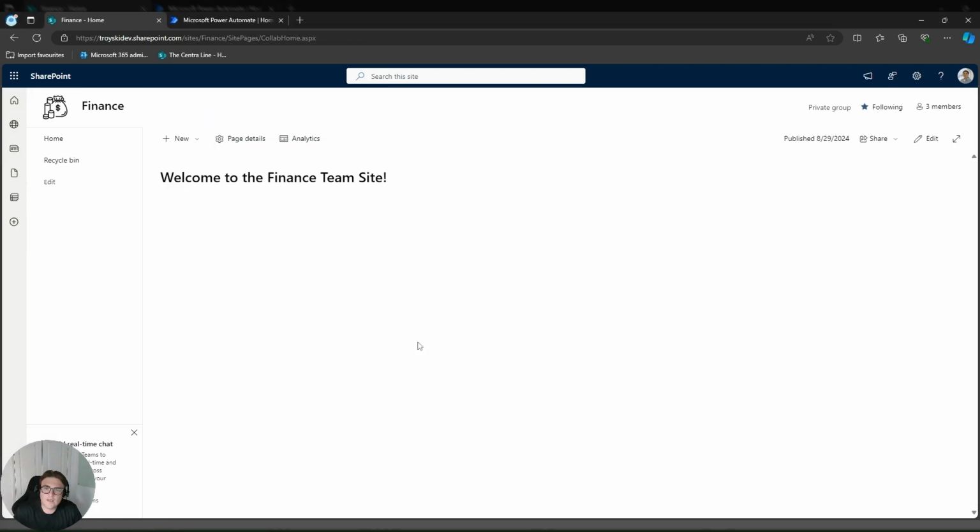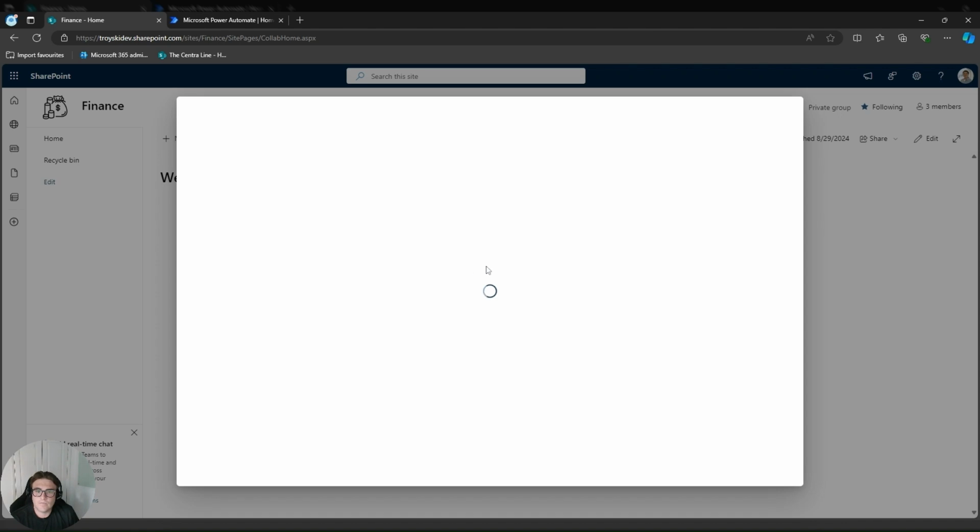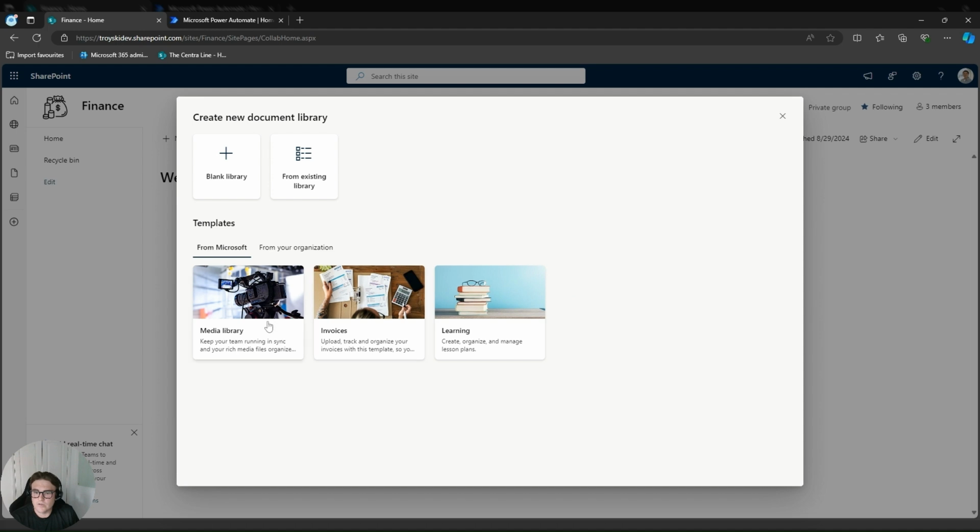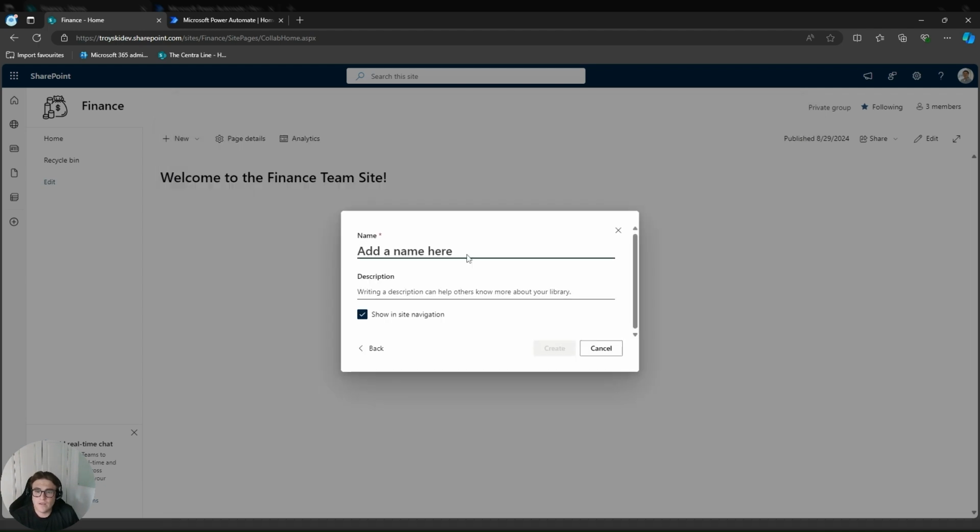Okay, now we've got our content type created, we're going to go ahead and create a library to store our invoices. Quite easy on SharePoint, we just hit the new button and then select document library here. We get a load of options. We can choose invoices, learning, media library. This will be sort of a template that Microsoft have created, but I'm going to use a blank library because I want to use the content type that I've created earlier. Give it a name, maybe a description, and you can choose to show it in the site nav or not.